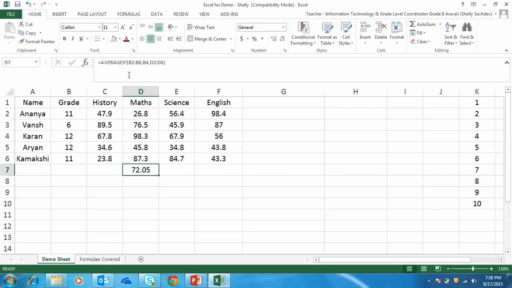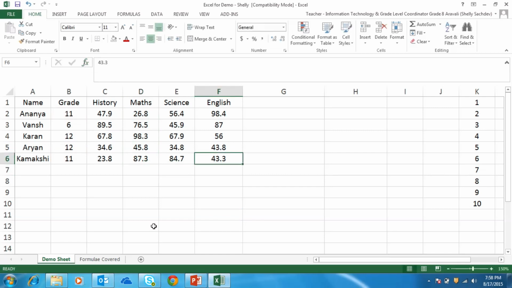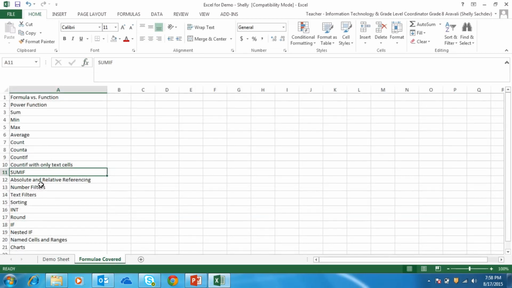So I've used a function called AVERAGEIF. So wherever there is a condition given, always use the normal function with an IF and it will give you the required results. Okay. Alright. So this was a new thing that we did not cover earlier.